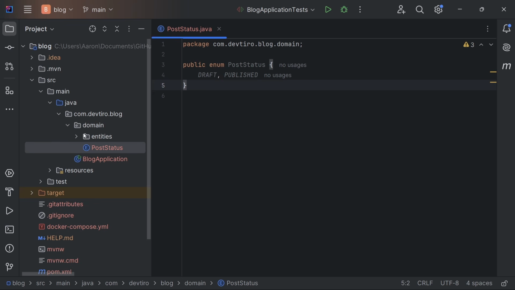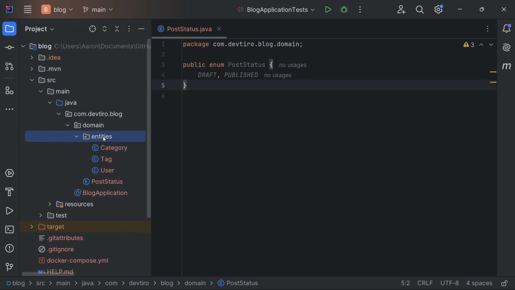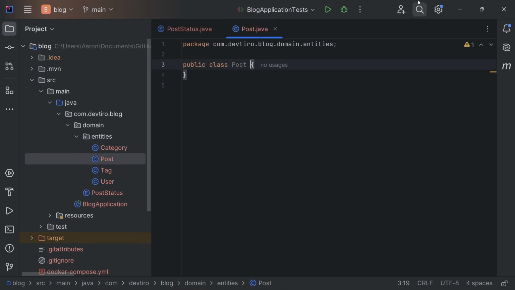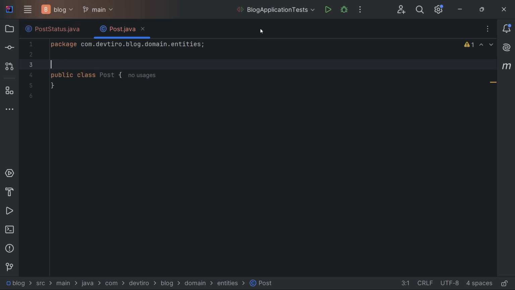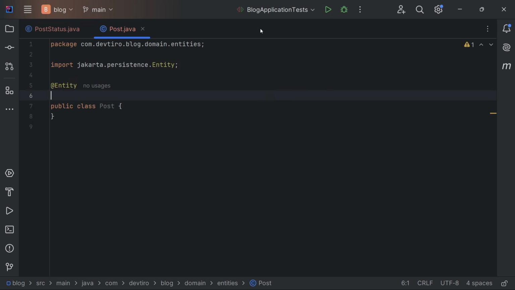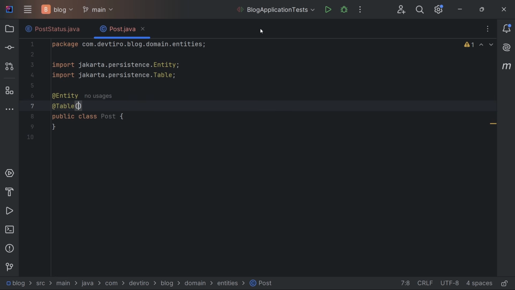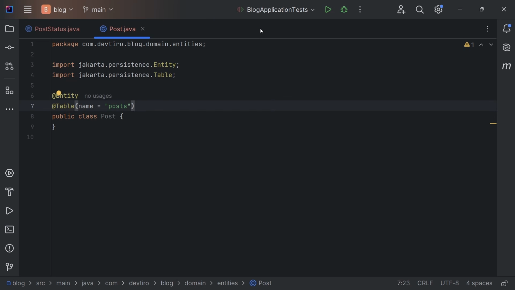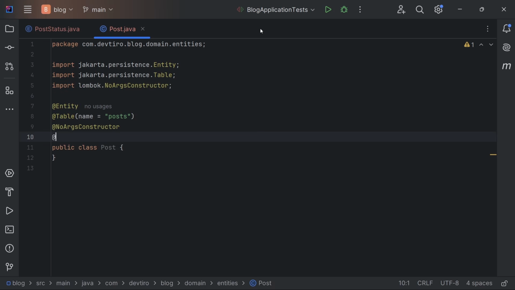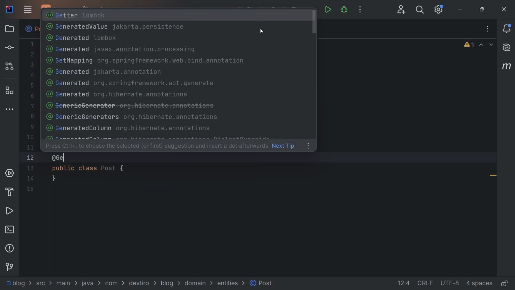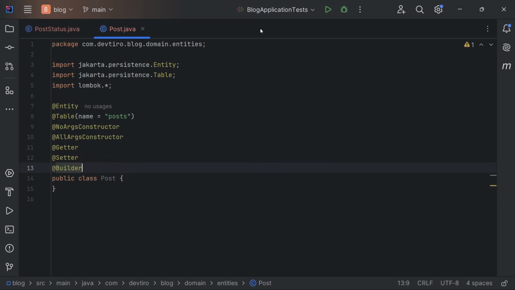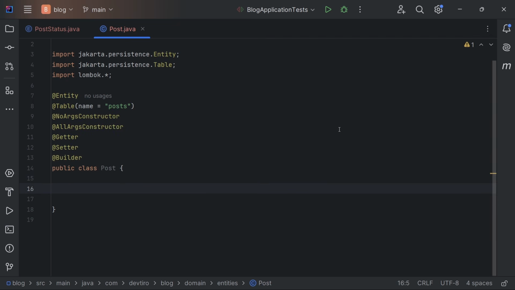So let's move on to the post entity. So inside of the entities package, I'm going to create a new Java class and call this one post. And let's expand this. So just like we've been doing so far, we'll put the entity annotation and we'll specify the table that this class maps to, which is going to be posts. And then we'll add our Lombok annotations, our noArgs constructor, allArgs constructor, getter, setter, and the builder. And now we can start specifying our instance variables.